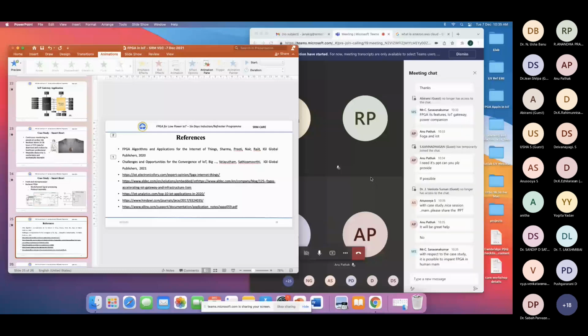With respect to the case study, is it possible to implement FPGA in the human body? No, implantation gives more risk to the human being, right? We want to ease our life, and for that reason we are moving to this kind of technology. How do you place a pacemaker? Through surgery only, open surgery, and they implant it.